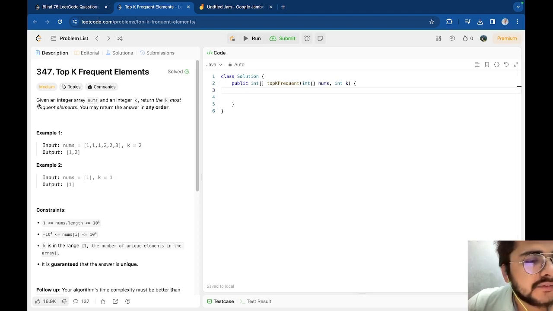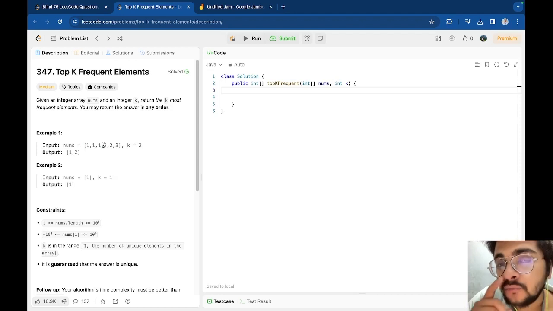Means we have been given one array and one integer value k. So we have to return from the array the k most frequent elements which are present in the array. For example, in example one, the nums array is 1 1 1 2 2 3, right? So the count of 1 in the array is 3, the count of 2 is 2, and the count of 3 is 1. So we have to return the k frequent elements, means we have to return two elements which are most frequently coming in the array. So the two elements which are most frequently coming are 1 and 2. 3 is the least frequently coming element, so we will remove 3, right?